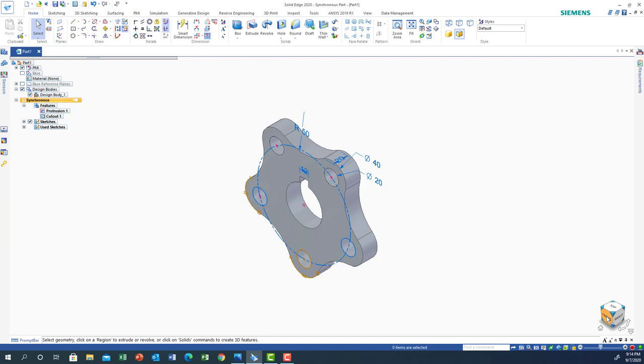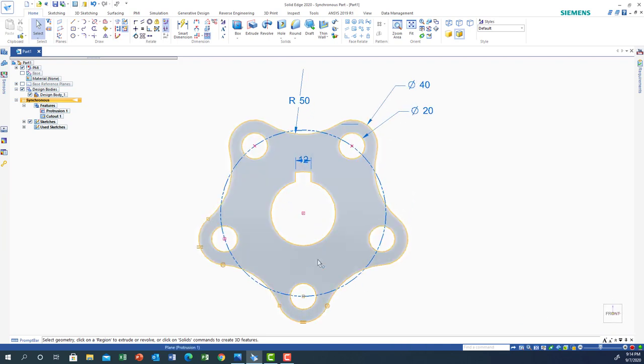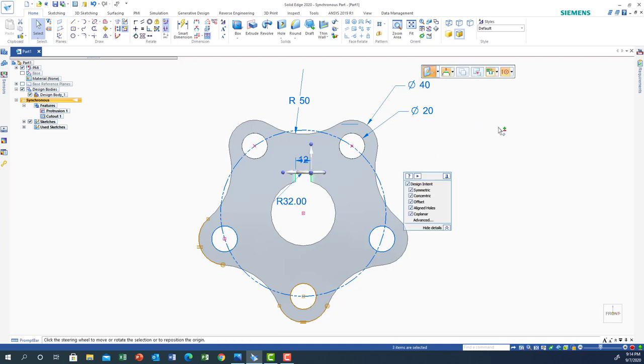So I'm going to go to the front view. Now I'm going to make the pattern around the circle. So what I'm going to do is use the pattern. I'm going to select this one tooth here, highlight this one. So I selected it, and then click on the circular pattern.